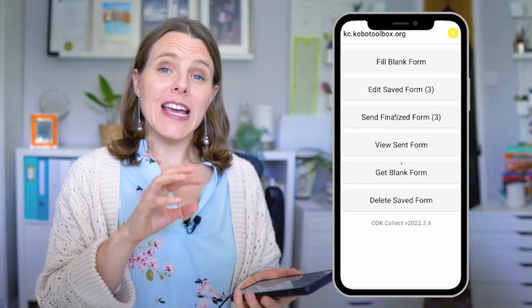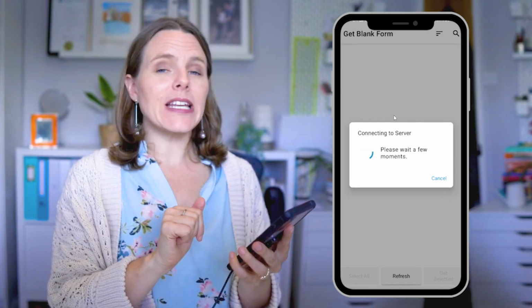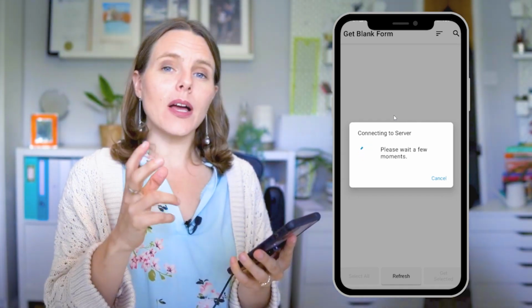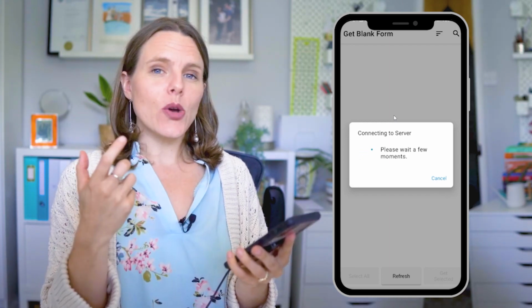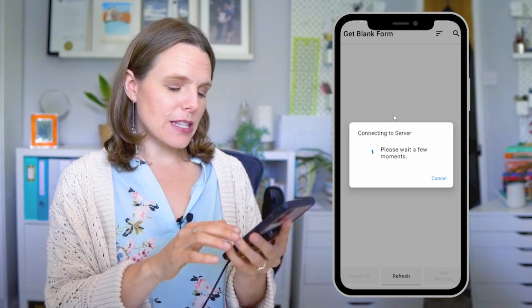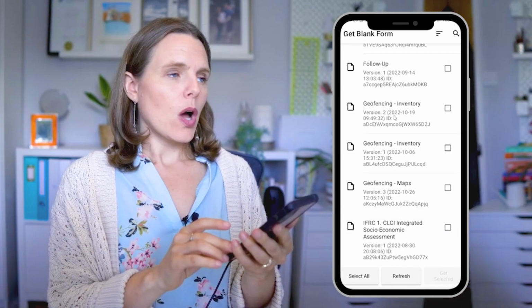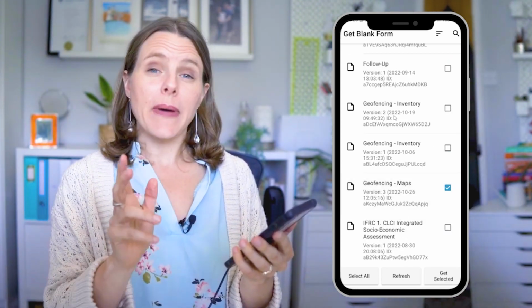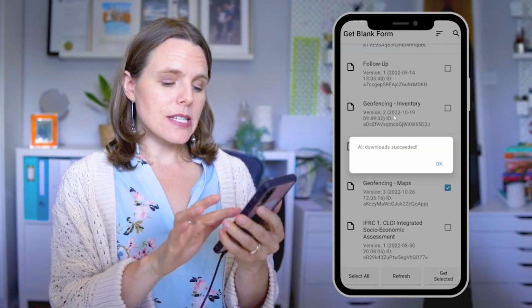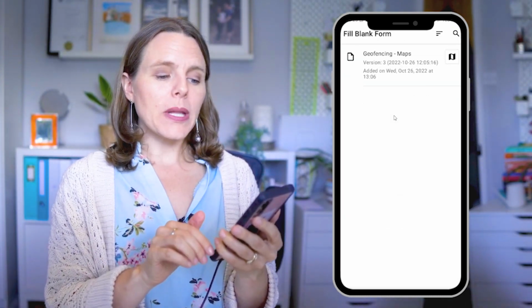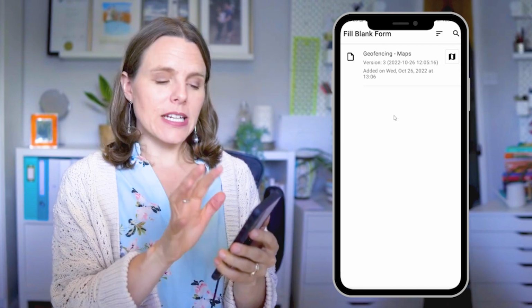Okay, so I've got ODK Collect on screen. I'm just going to click on Get Blank Form, and I'm going to re-download that blank form again, just so it definitely is referencing the latest data. Okay, so we can see here geofencing maps. That is the information I'm after. So I'm just going to click that, say Get Selected, fill blank form, and I definitely have the latest version of that.